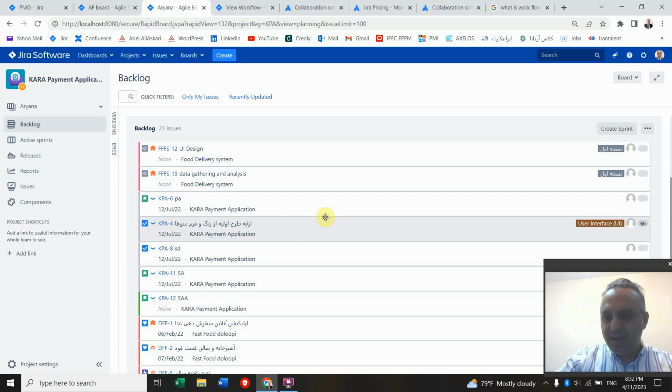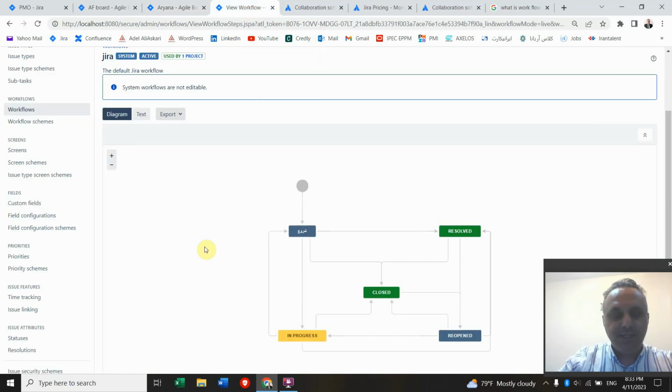Anyway, the second thing is the workflow. What is the workflow? Based on the definition, the workflow is a set of statuses and transitions that an issue moves through during its life cycle and typically represents a process within your organization. The workflow can be associated with particular projects and optionally specified issue types by using a workflow scheme. Let me show you a workflow that is defined here in JIRA.